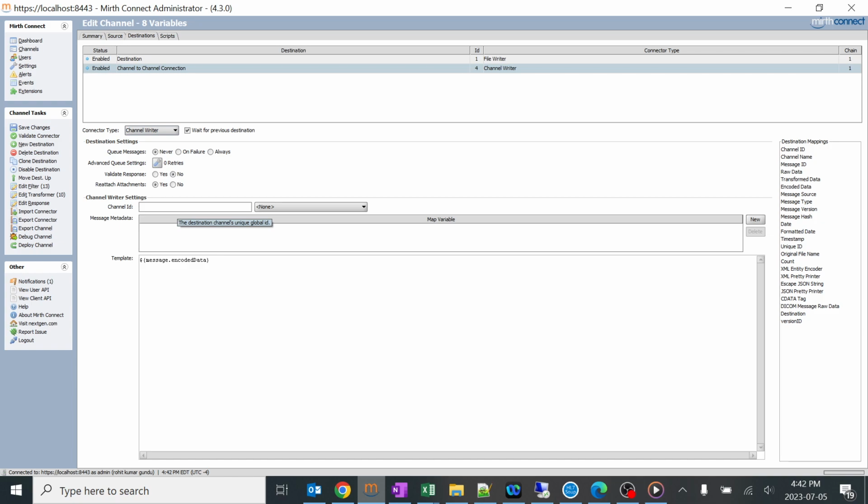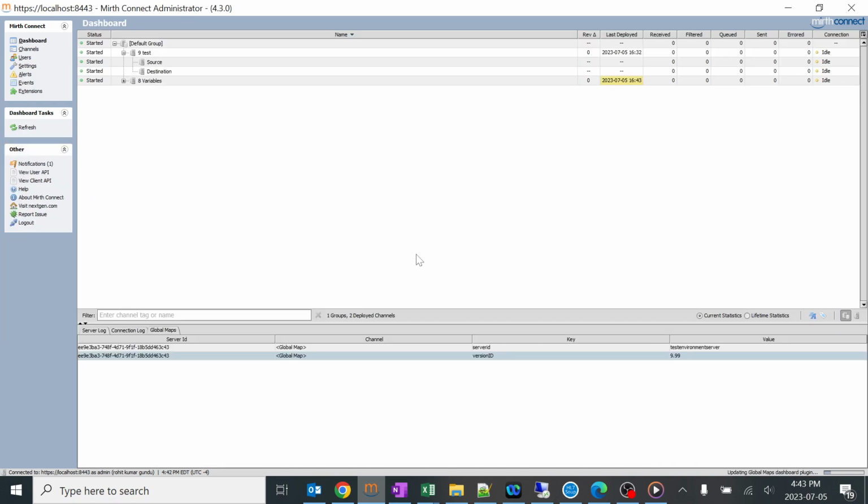You might be asking, how will I get the channel ID? No need to worry. You can go ahead and select the channels over here, and all the channels which you have will be reflected. I'll be using my 9 test channel, and automatically the channel ID is reflected. In the template, I just wanted the encoded data, so I dropped it. That's it. It's very, very simple. I'll save it and deploy the channel.